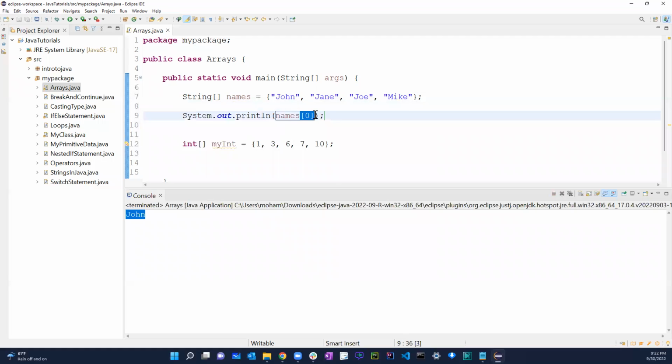Now, if I didn't have this index number, obviously I cannot print anything out.